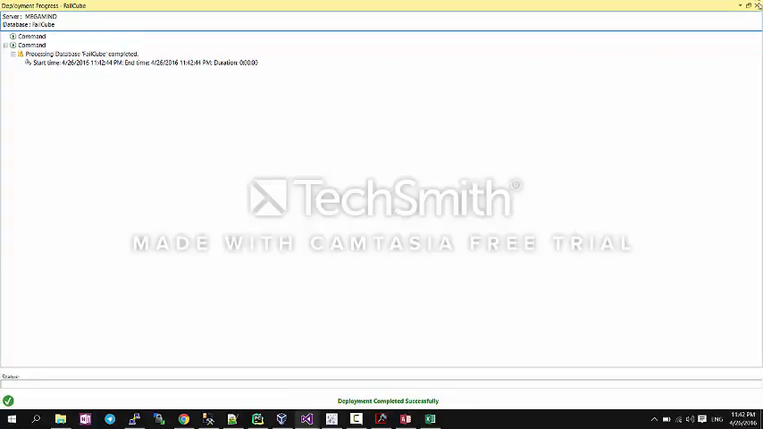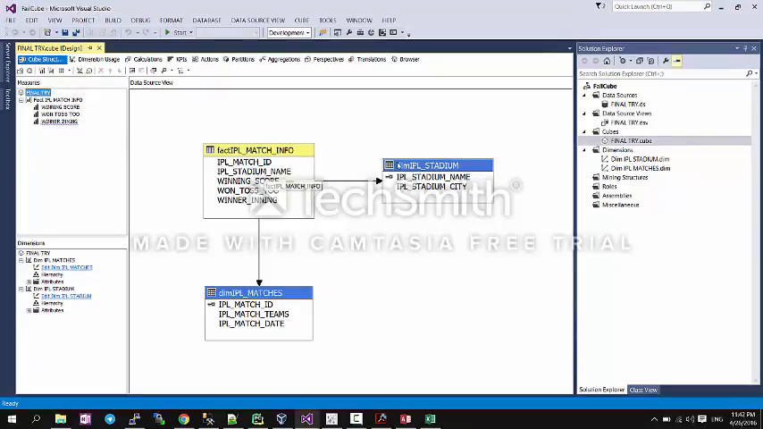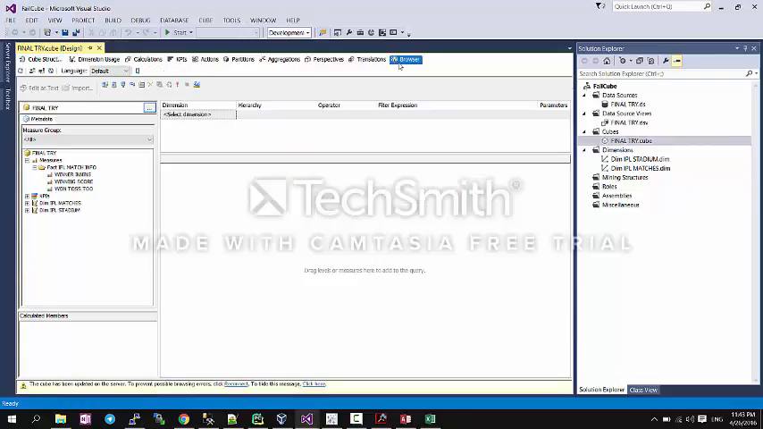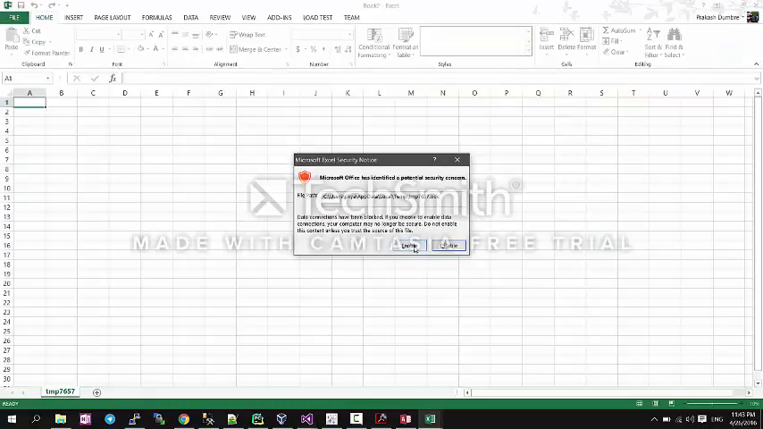Okay, so let's see. This is the cube structure. This is the fact table again, and these are dimensions in relationship by primary key. These are the measures, and these are the dimensions. This is dimension 1. This is another stadium dimension. So we'll try and browse this cube. We'll use Excel for one of the case studies.